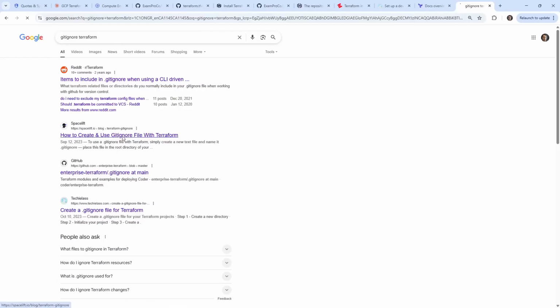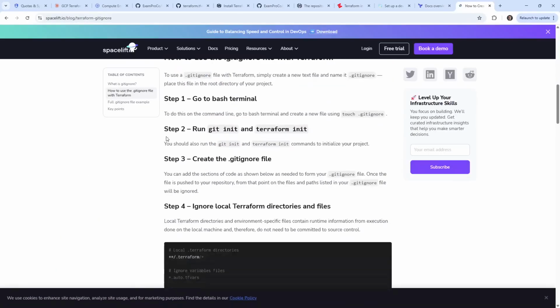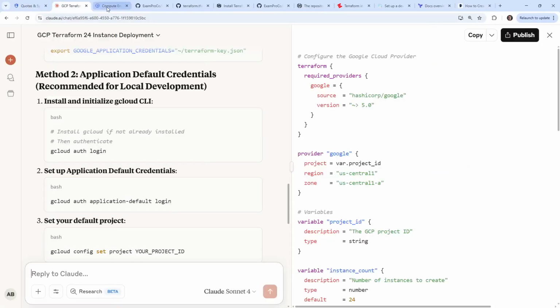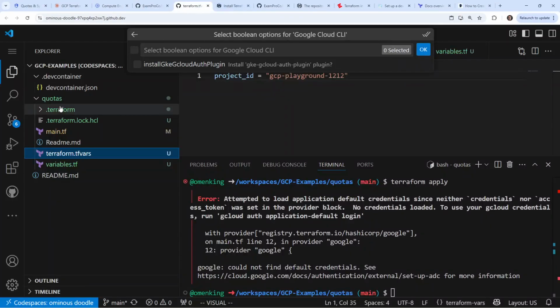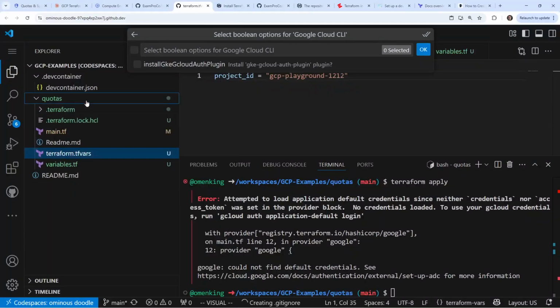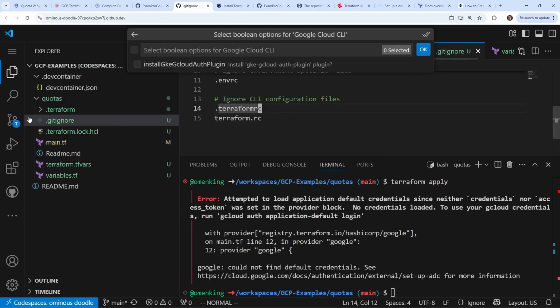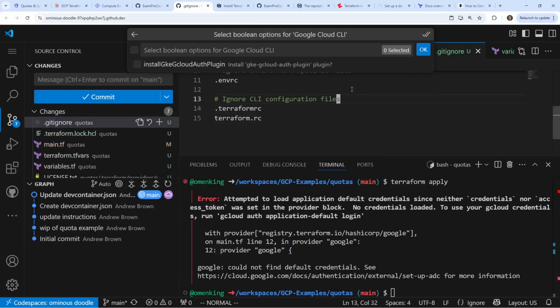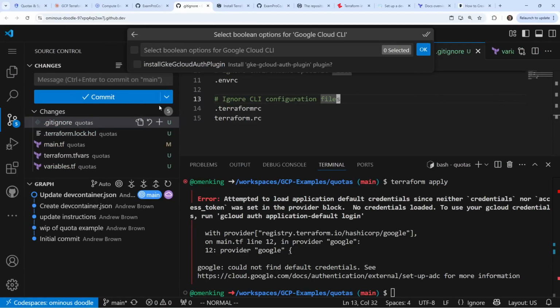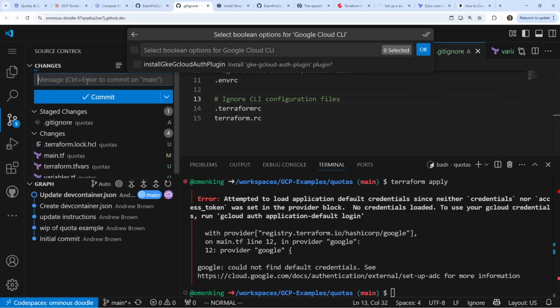Not exactly. So we'll take this one from Spacelift. They're OK. And we will go back over to here. I'll make a new git ignore just in this directory, because I just want to save this before I do a rebuild. Okay, we want to add that first. Update git ignore.